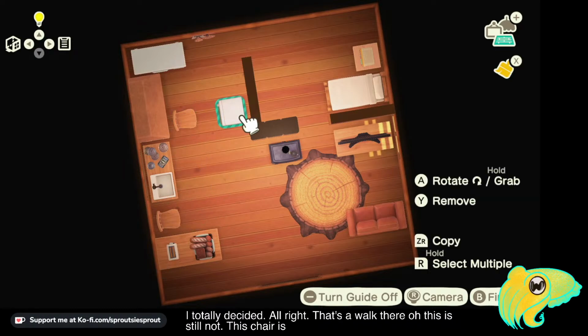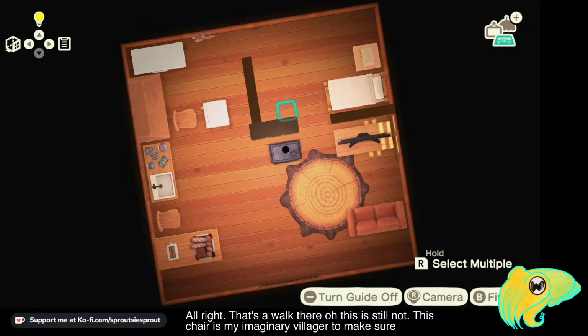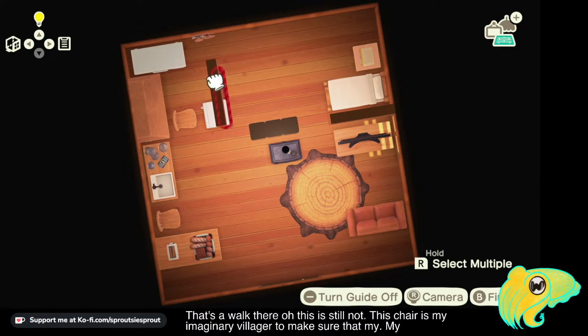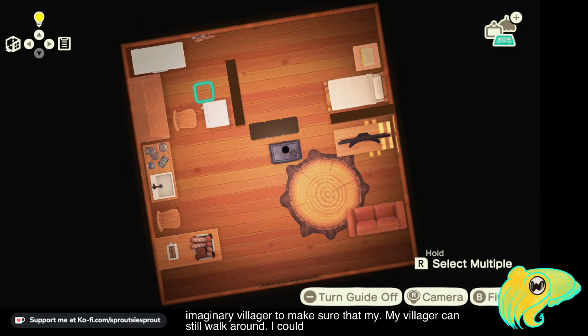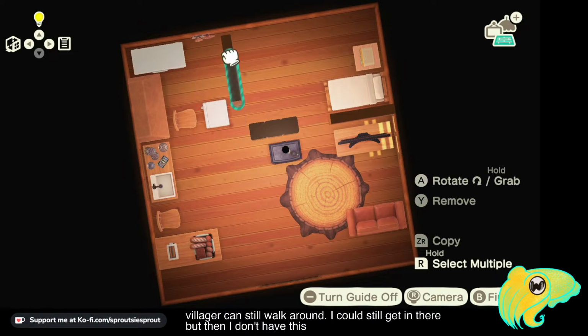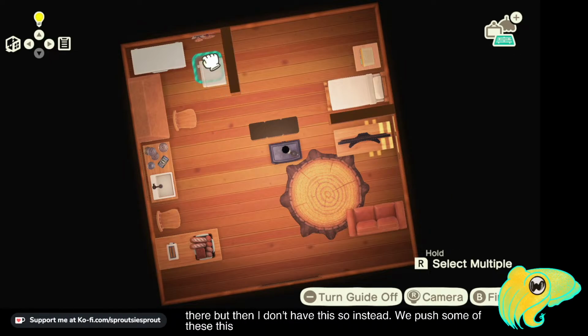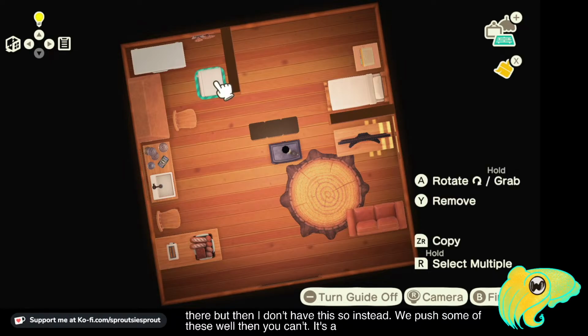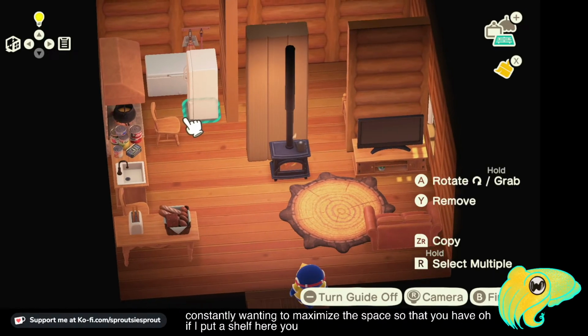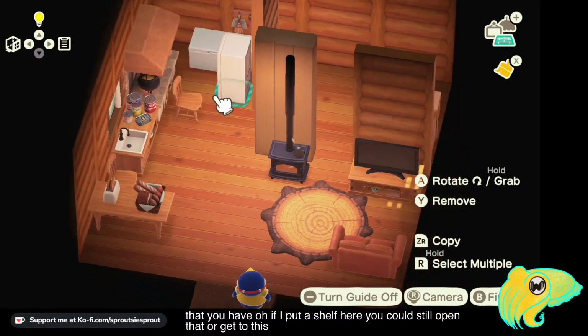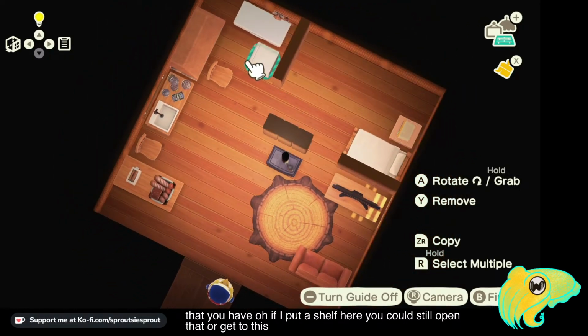This chair is my imaginary villager to make sure that my villager can still walk around. So I could still get in there, but then I don't have this, so instead we push some of these this way. Well, then you can't... It's a matter of constantly wanting to maximize the space so that you have, oh, if I put a shelf here, you could still open that or get to this. And then I become unsure.